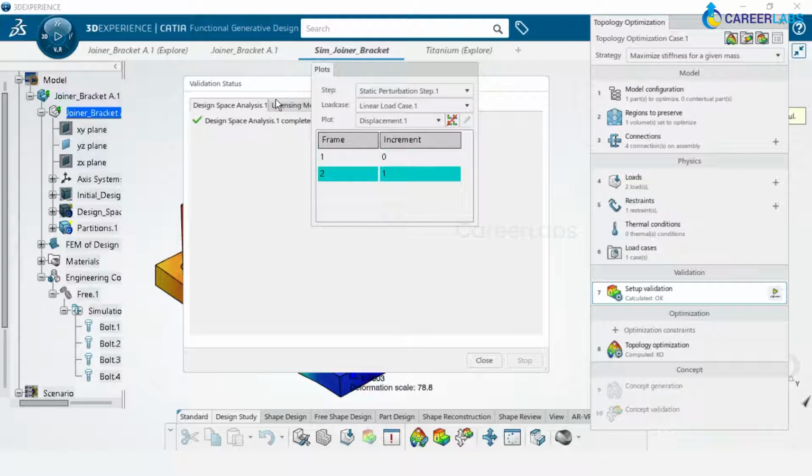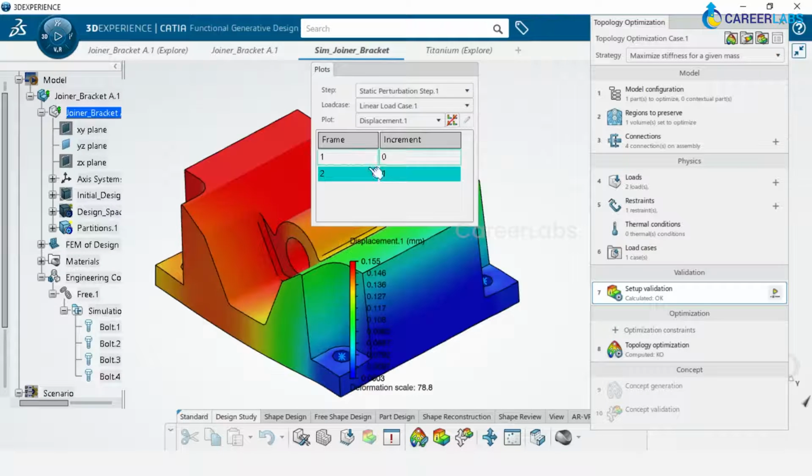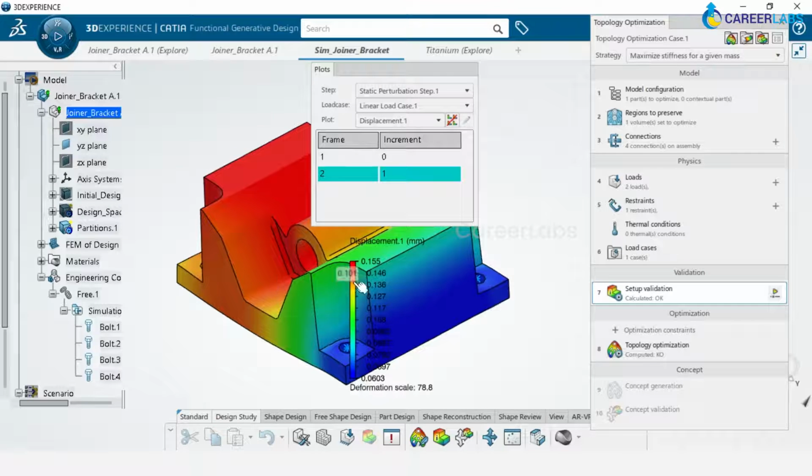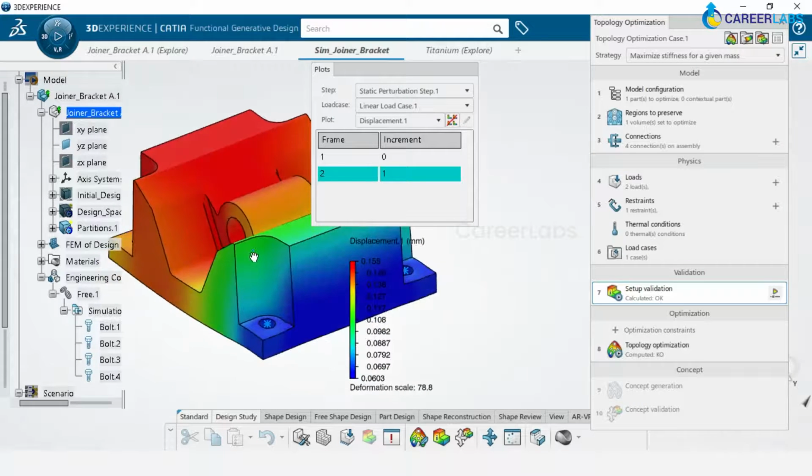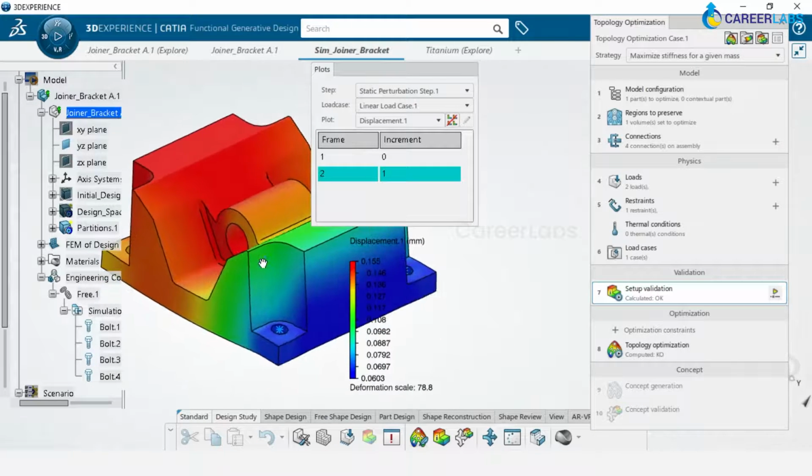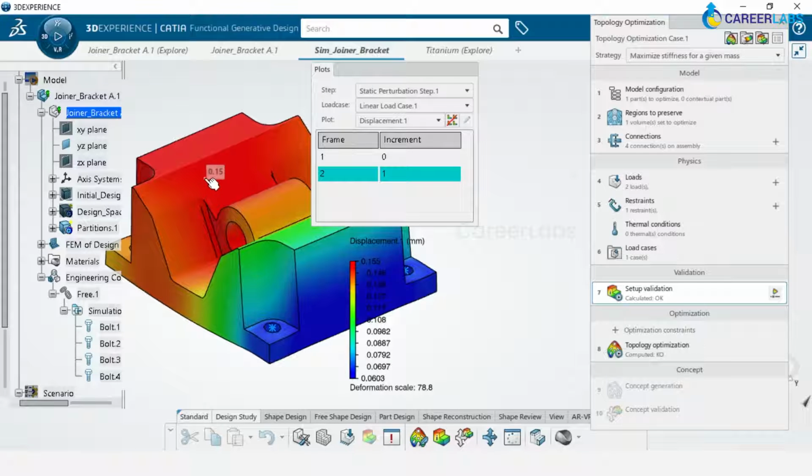Okay, so now the run is complete. Now you see beautiful colors on the part. So this is nothing but high to low represented in terms of colors. The red becomes high and the blue becomes low. Okay, so the red doesn't mean that the component has failed. So we'll have to see that okay, what is that high number, whether the material limits are within the yield, or whether it has entered into plasticity and all the stuff.